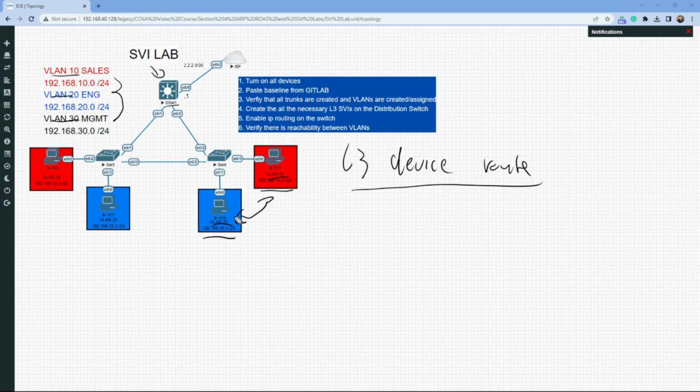So if we added another VLAN, let's say VLAN 40, and that was IP address 192.168.40.0/24, we would have to create another SVI on this distro switch so that that VLAN can be part of this routing domain, right? So instead of creating sub-interfaces, now we're just creating SVIs on our distro switch.